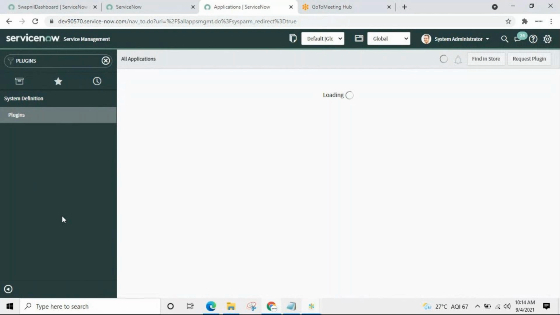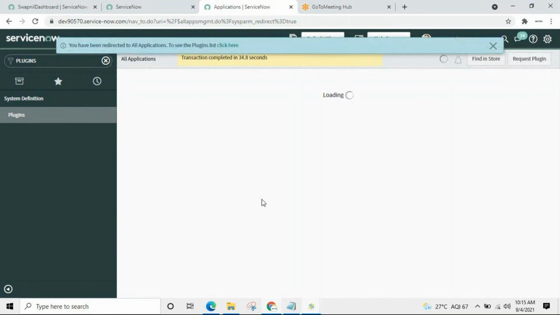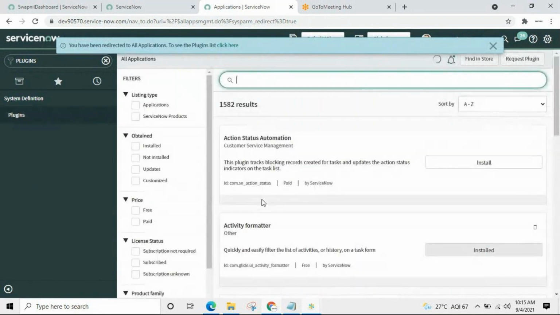If you don't have the plugin enabled, click on request plugin. It would direct you to the Hi portal. Now what is the Hi portal? When we purchase ServiceNow, when we are a partner or customer of ServiceNow, they will give us a valid contract ID, a valid support ID, using which we can create tickets using the Hi portal. For now, these are the available plugins.